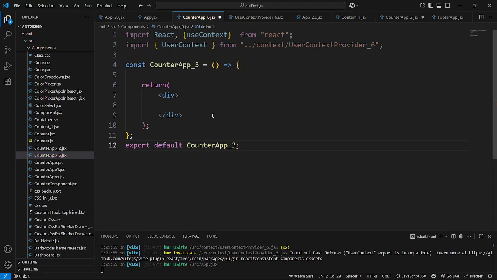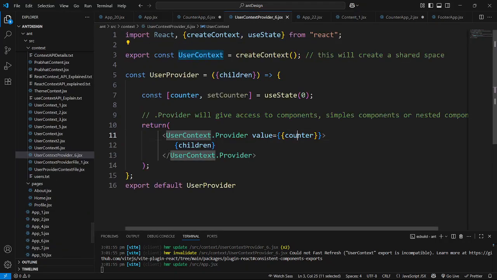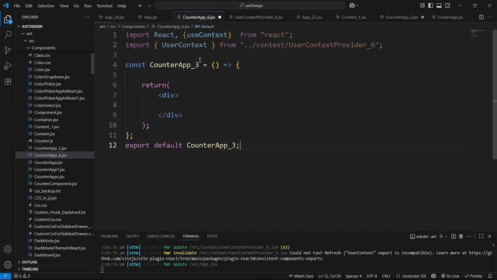So guys, now we are going to create the brand new counter component. So now you can see this counter is now being shared. This state variable will be globally available, so we can use this counter variable inside this counter component.